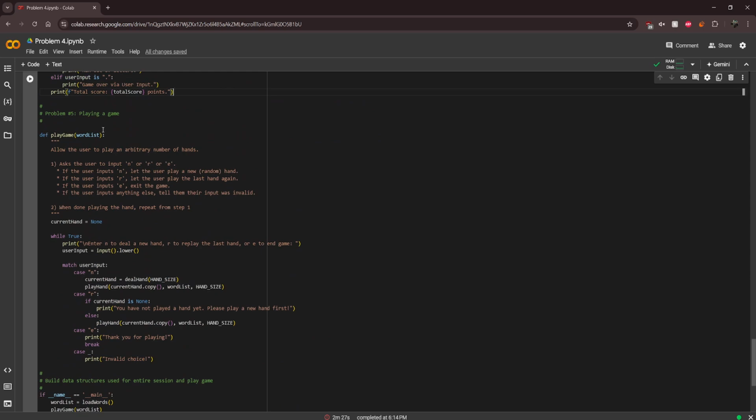This is the play game function. For this one, we're going to set the current hand to nothing, so that every time you play the game again, there is not a current hand that is stored within this function for the R. And then we're going to do while true to make this loop continuously run until we break out of it.